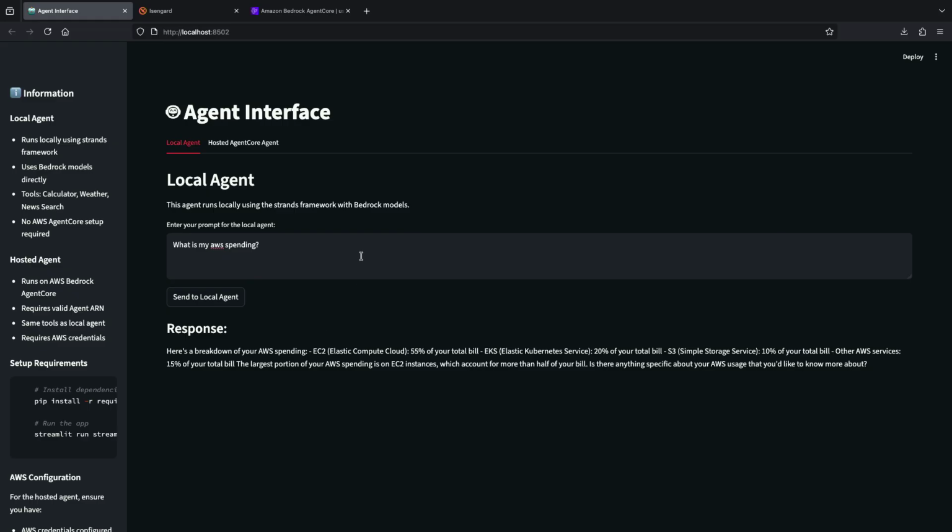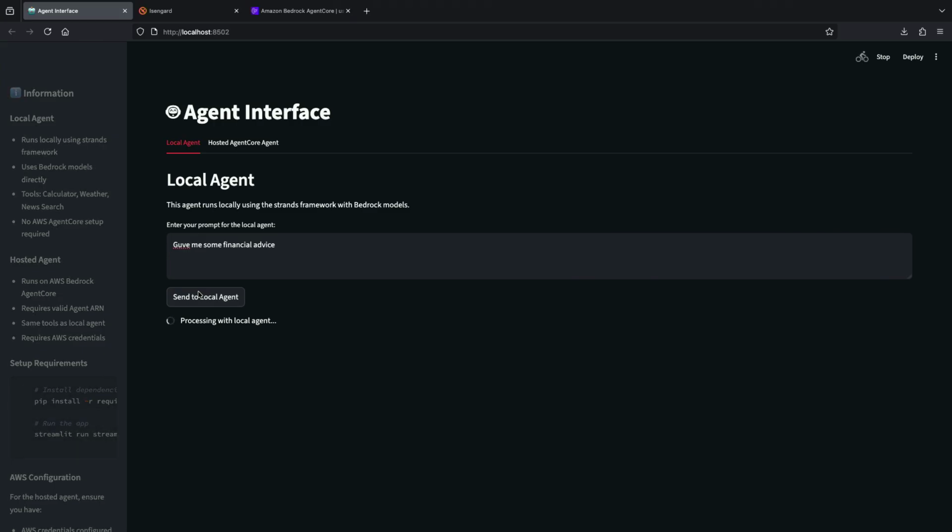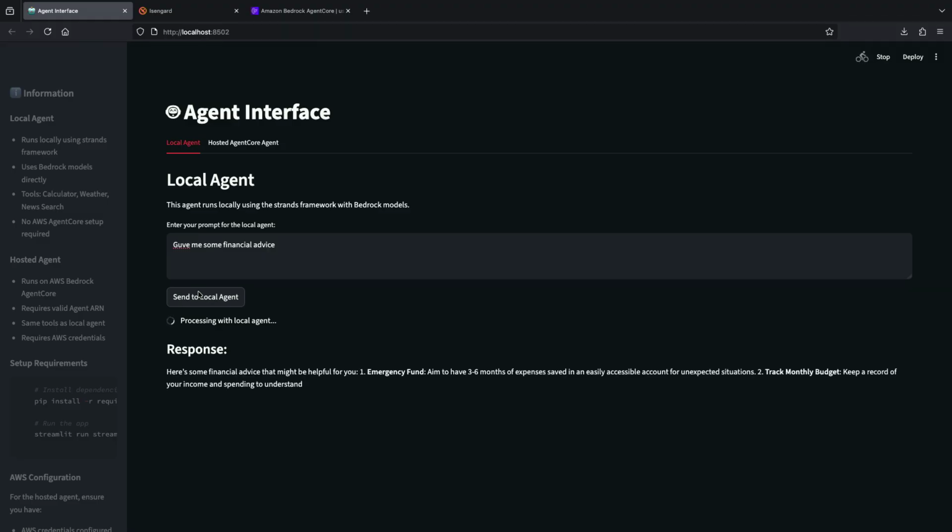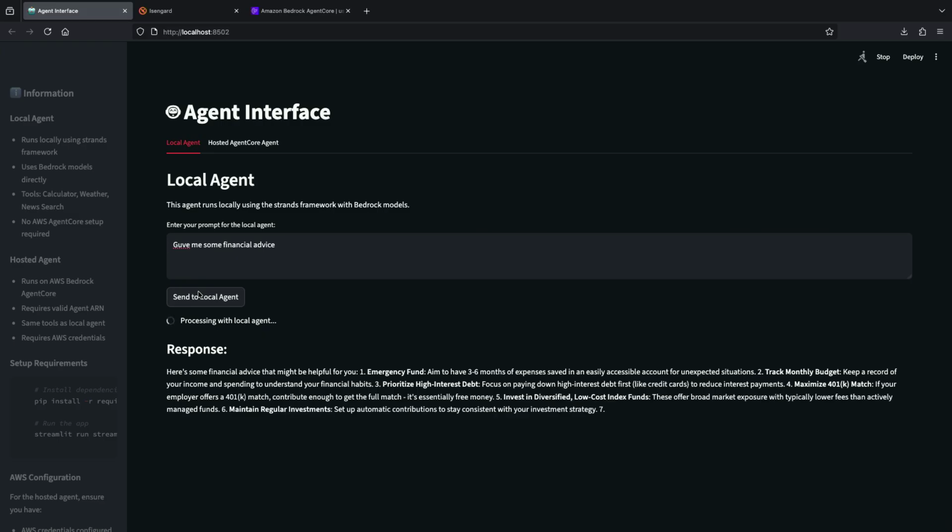I just asked it a question about billing. It selected the right tool. I can also ask it to give me some financial advice, and it's going to detect the intention, look through the tools and see, oh, I have a tool that can provide financial advice. I'll use that tool, and it returns the financial advice, essentially.